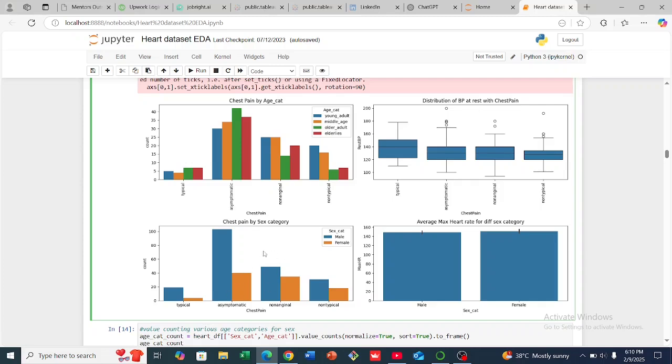While in this graph, we also did a count plot to show the distribution of chest pain and the various genders, male and female. So you could see for asymptomatic chest pain, we have more male patients having asymptomatic chest pain, and you will have fewer females having typical chest pain.